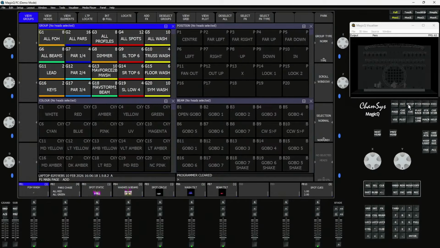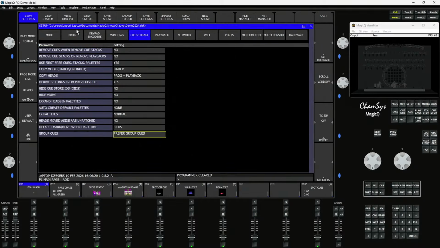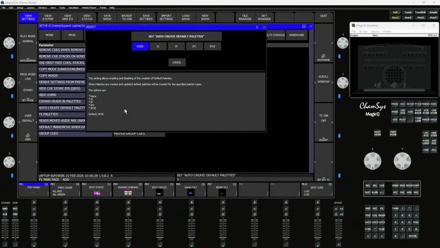Now, just to go through my setup a little bit here, if I go to my setup window and I go to View Settings and Queue Storage, I am in Prefer Group Queues mode here, and I'm also going to turn on Auto Create Default Pallets as well. Now, you have 5 options here. It's off by default. Actually it's not, our default is IPCB as it tells me here, but in the Chauvet demo show file, because it's a slightly older show, it's off by default.